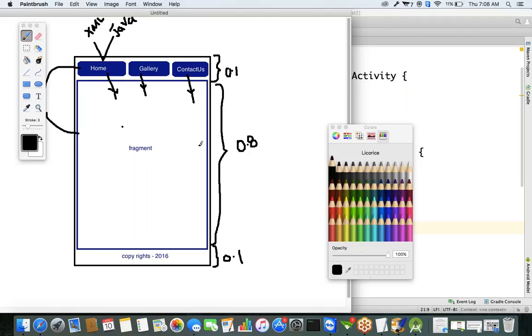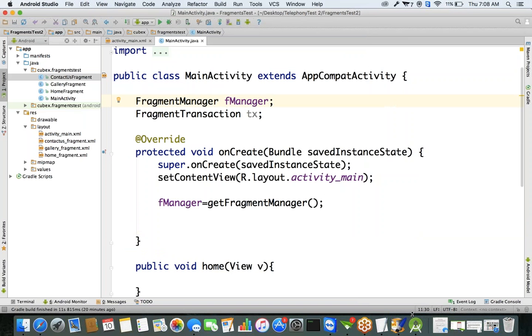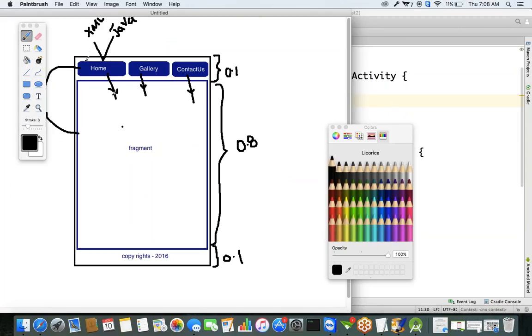If the user has not selected any button, not the home button, gallery or contact us, which fragment do we want to display by default? We have to specify that. By default, we will display the home fragment.